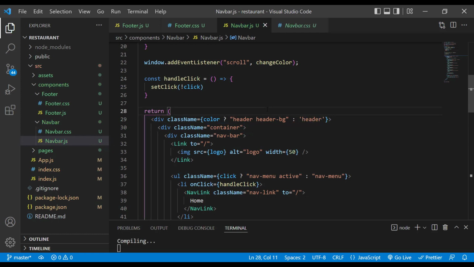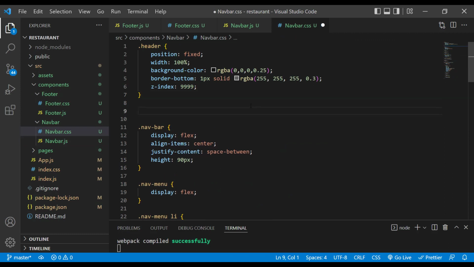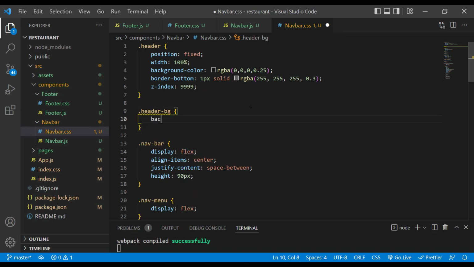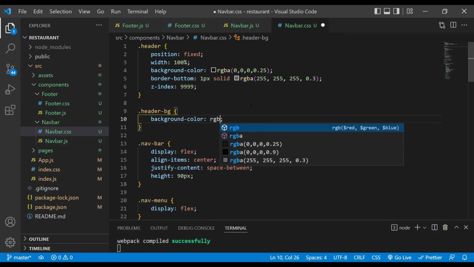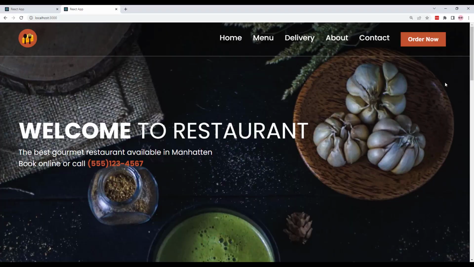Now save the changes, and let's add this header-bg class name inside our navbar.css. So below that header class, I am going to create a new rule. Let's say .header-bg, curly brackets, give it a background color RGBA, and then transition 0.5 second. Now save the changes. Let's test this out.